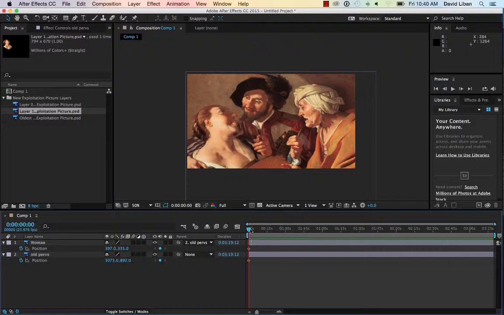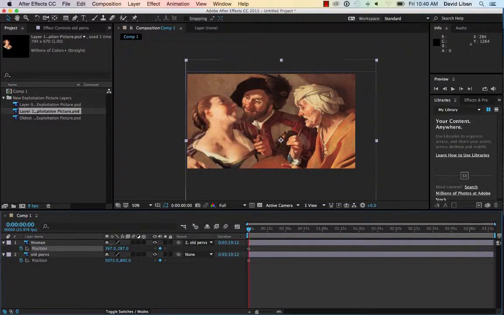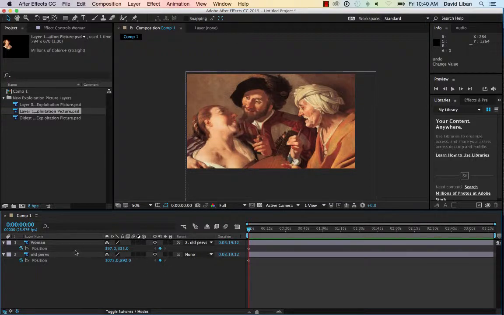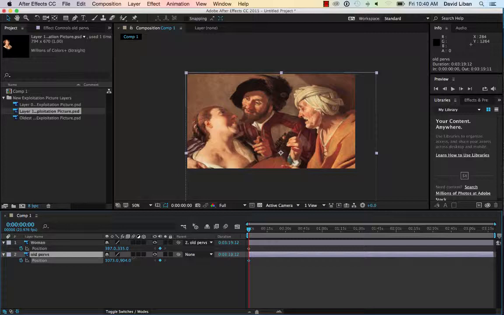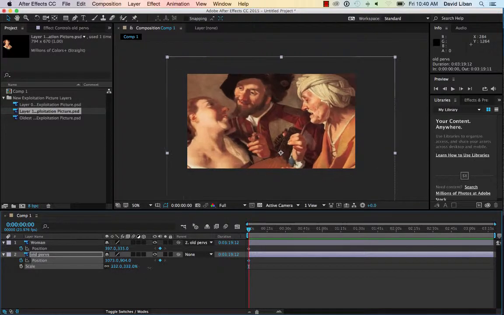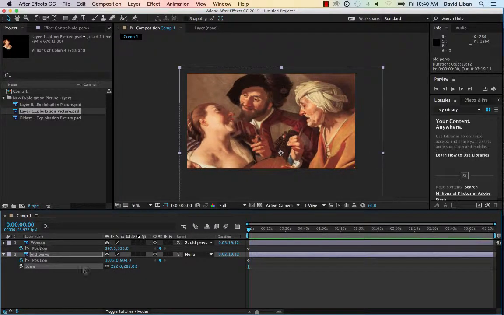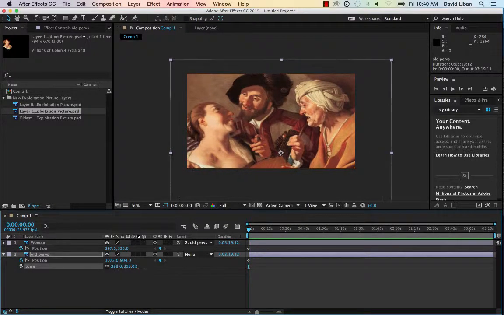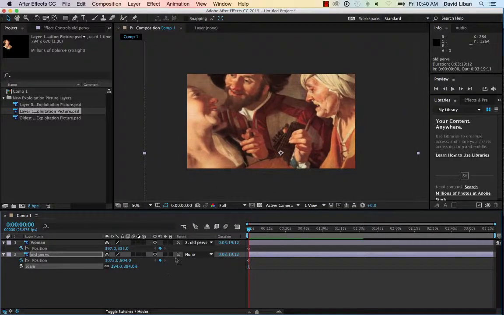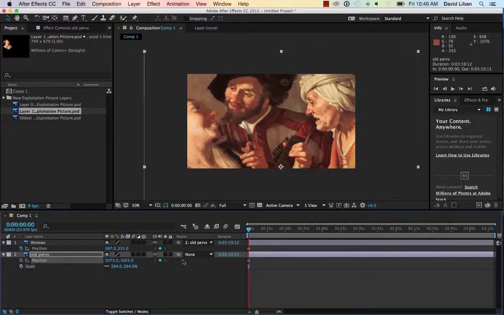So now I'm going to parent the woman to the old pervs. Okay, and so now when I change the position of the dudes, she's going to come along with it. And what I want to do is also hit Shift S, so the scale is there also. And so the scale, notice that the woman doesn't have scales, but because it's parented, she's also starting out there. So let's go ahead, and I want to start out on this guy's face.